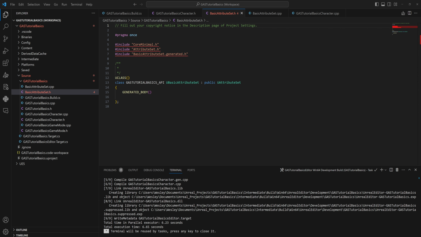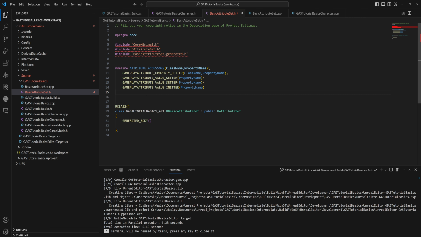So what we do is we first define an attribute accessor, and we do that up top here above the class itself. So what this does is this just gives us some simple getters and setters for the property names, and gives it an initial value on begin play.